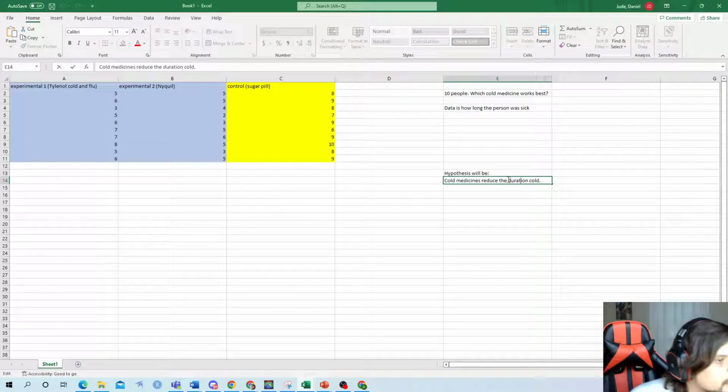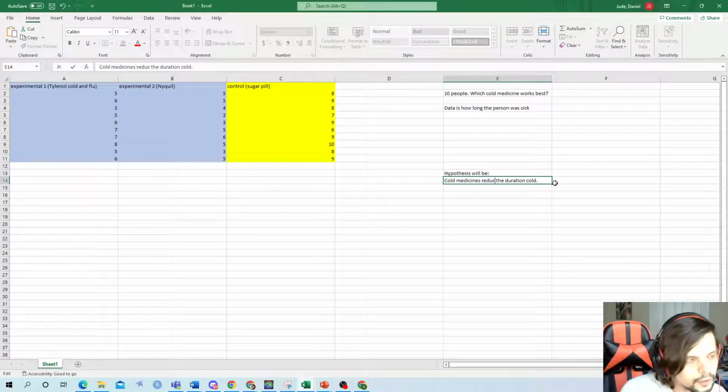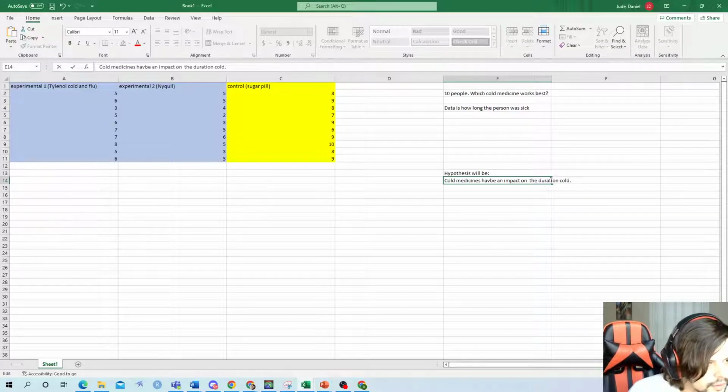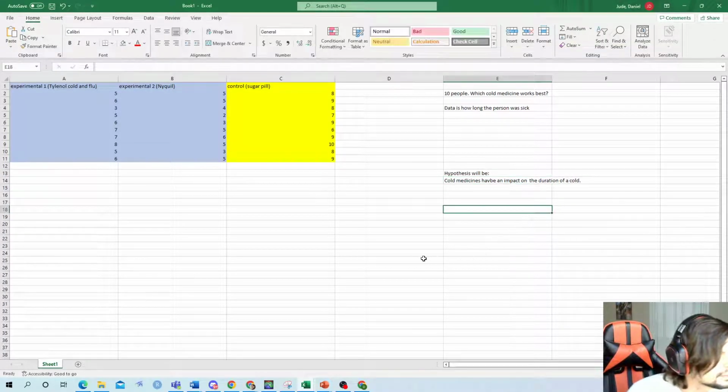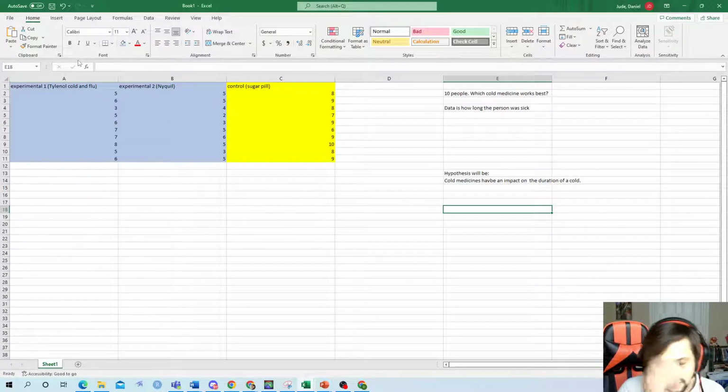Let's make it even more vague. We'll say cold medicines have an impact on the duration of a cold. Simple, simple, simple. So let's go ahead and lay out our Anova in this case.